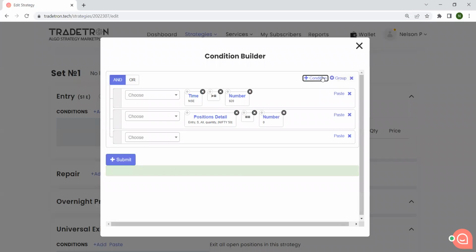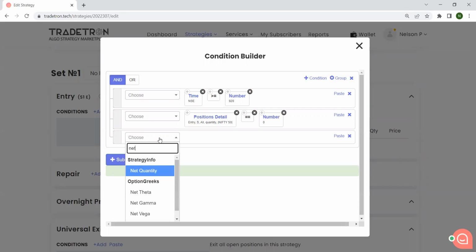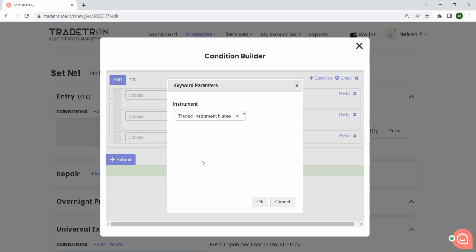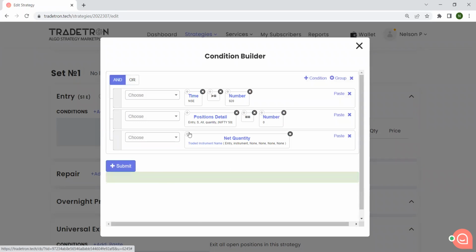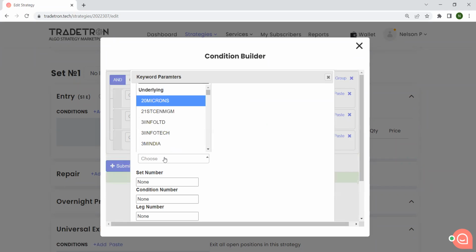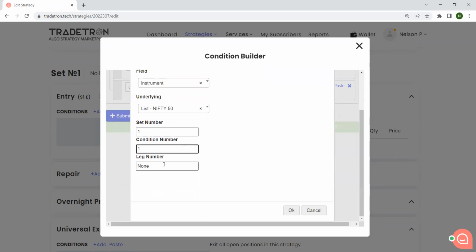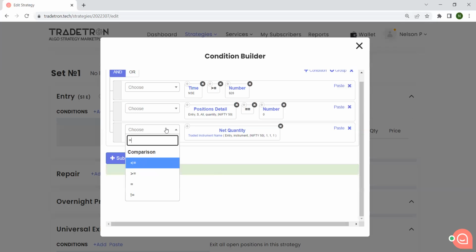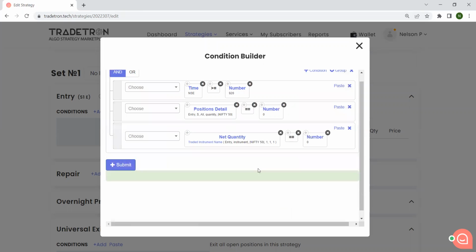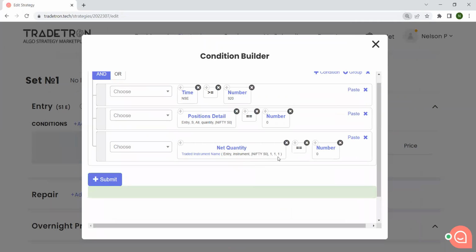Now next is a very important keyword. I personally use this keyword in all of my strategies, and that is the net quantity keyword. So net quantity, traded instrument name, entry, instrument. We will choose the underlying again as Nifty 50. Over here, we will select the Nifty 50 list. Entry 111 is equal to 0. So what this does is it checks that there is no open quantity of any of the stocks being traded in set number 111.